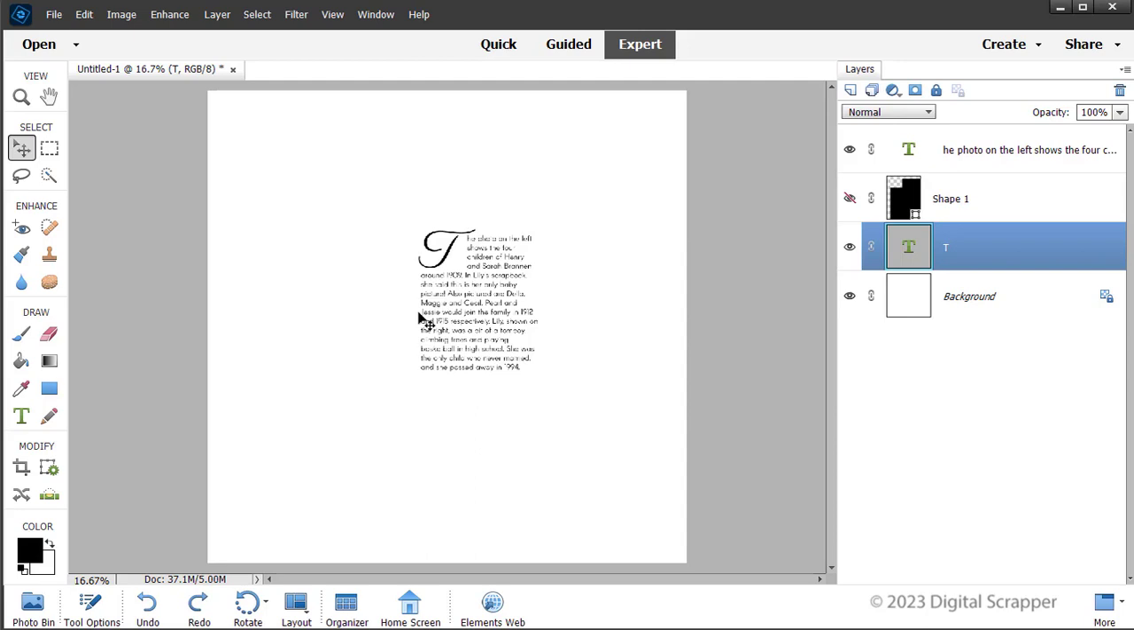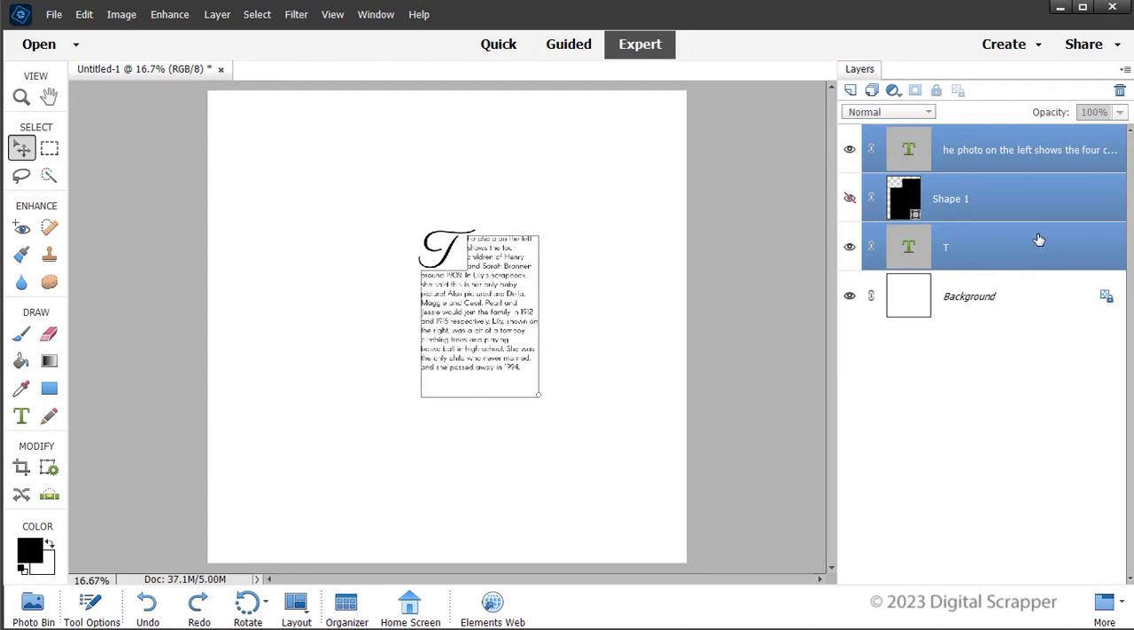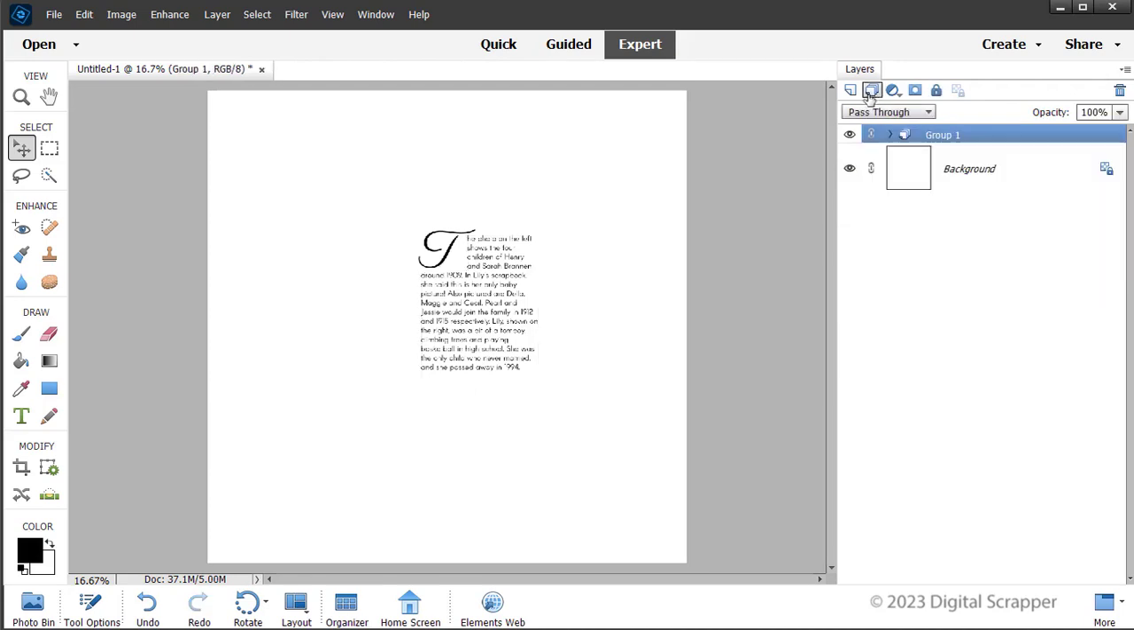Finally, let's group the layers to make it easier to move the journaling. In the Layers panel, click on the top type layer to make it active. Holding down the Shift key, click on the bottom type layer. Now 3 layers should be active. Click on the Create a New Group icon, then double-click directly on the name of this new group and rename it Journaling. Press Enter or Return to commit the change. Now finish your scrapbook page as desired.